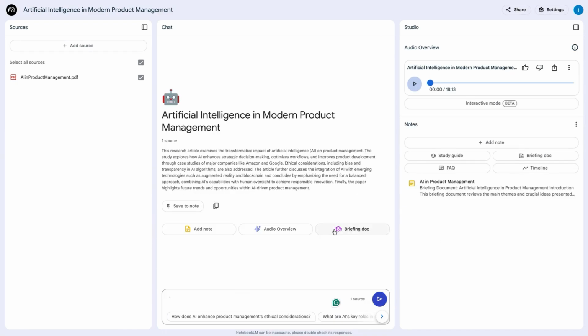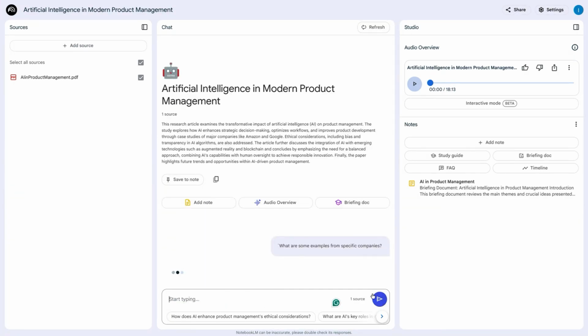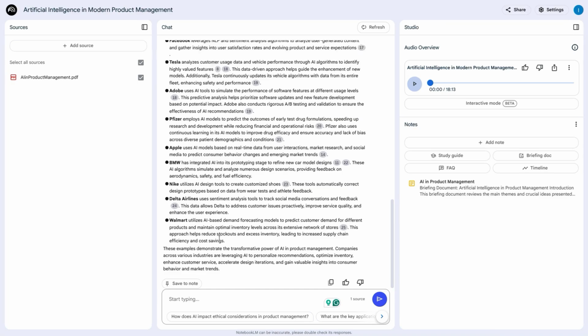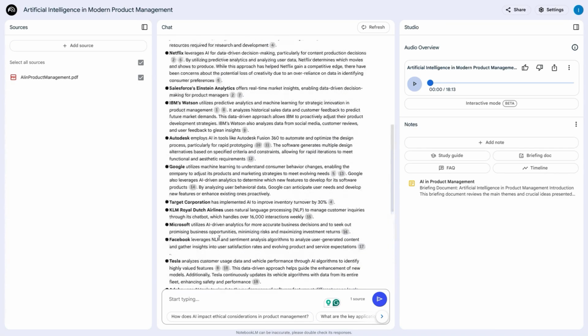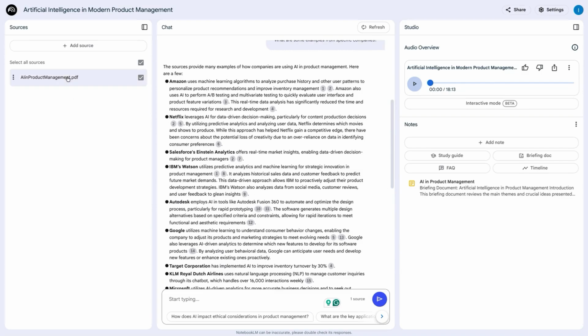You can ask NotebookLM your own questions. For example, in the summary here, we see mention of major companies like Amazon and Google. So we might ask, what are some examples from specific companies? And NotebookLM will provide a response based on the sources that you upload. It pulls over a dozen examples from specific companies in our source.